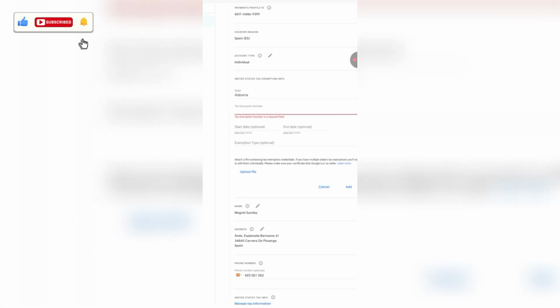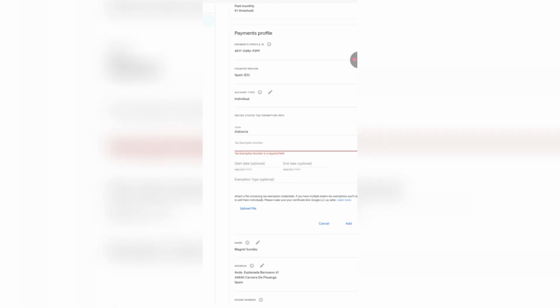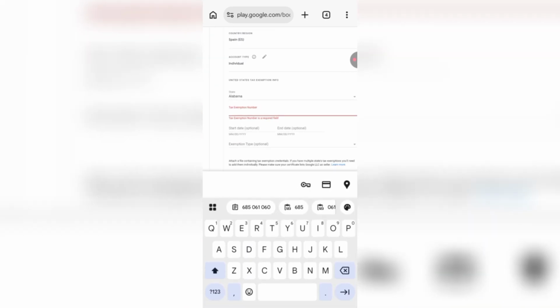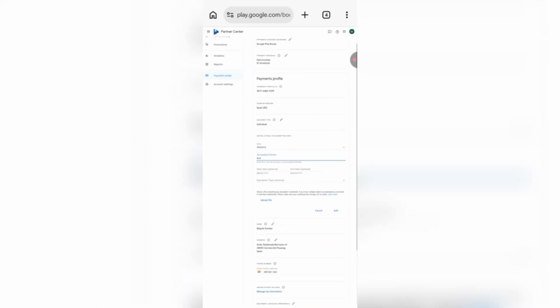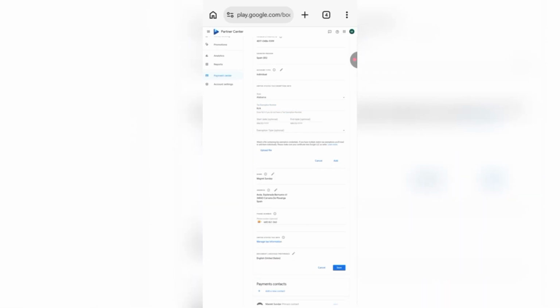This tax exemption number, exemption type, optional. Now let's put random, enter NA if you don't. Okay, NA, just enter NA here. I don't know why this is now slow.